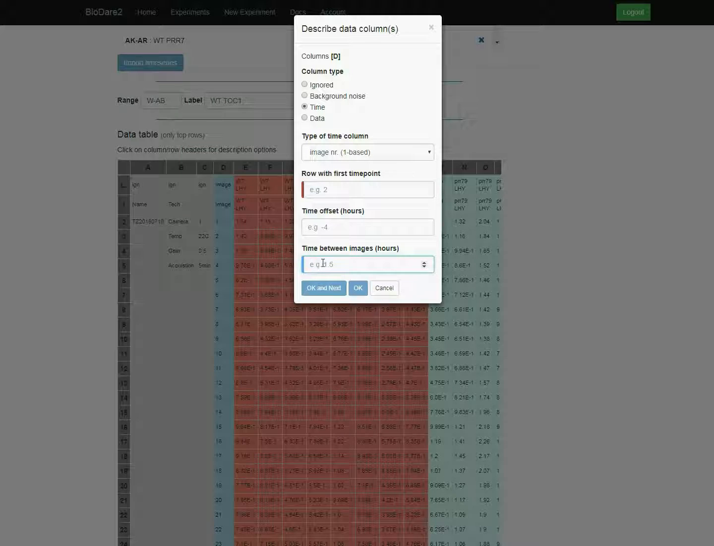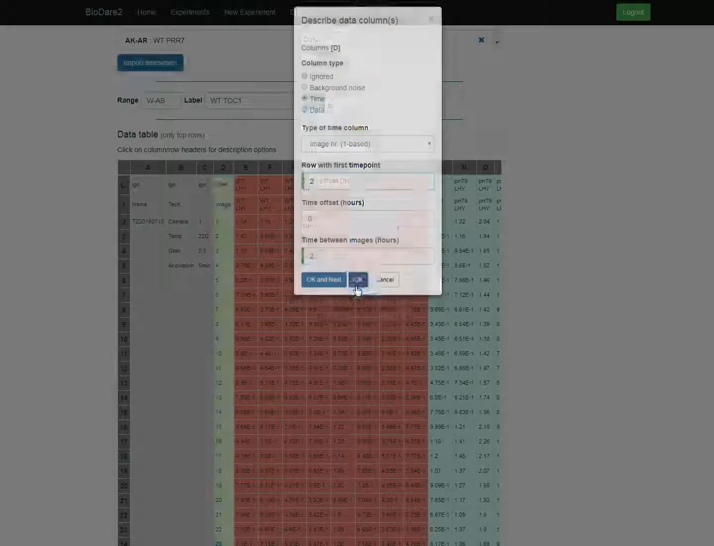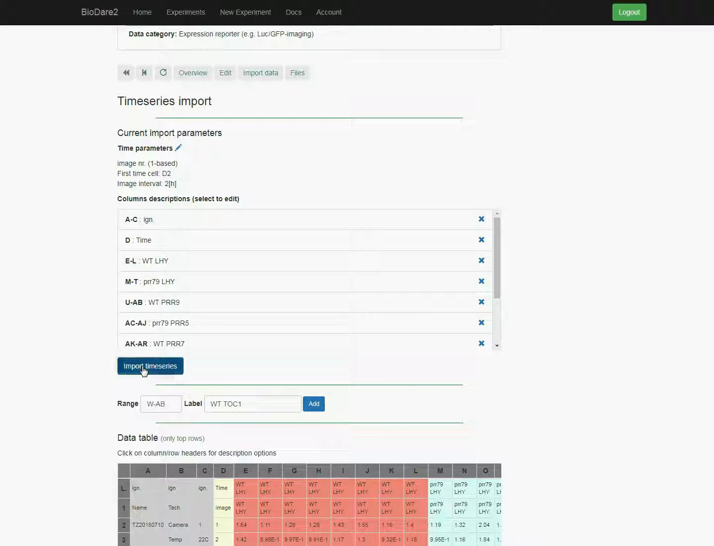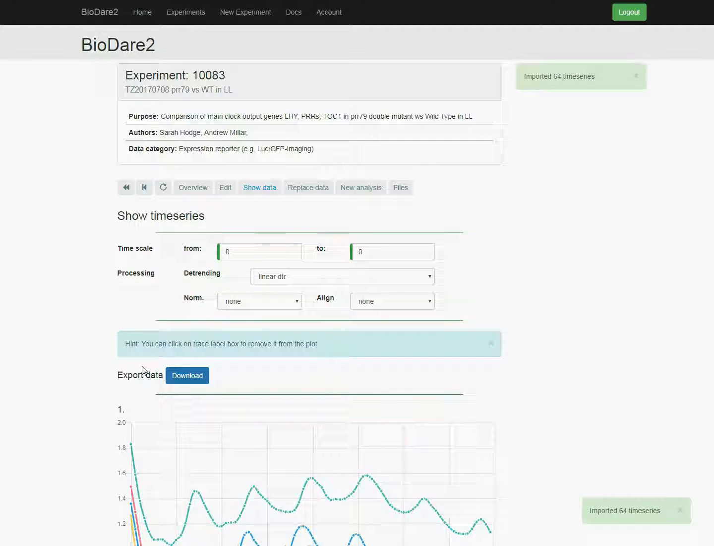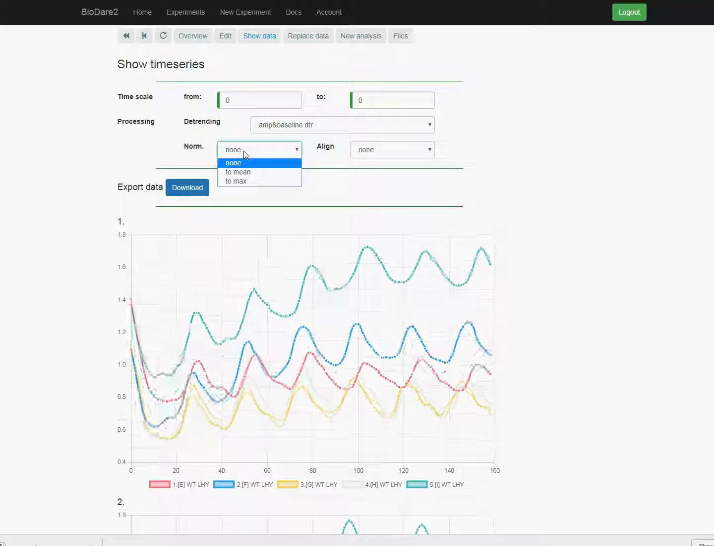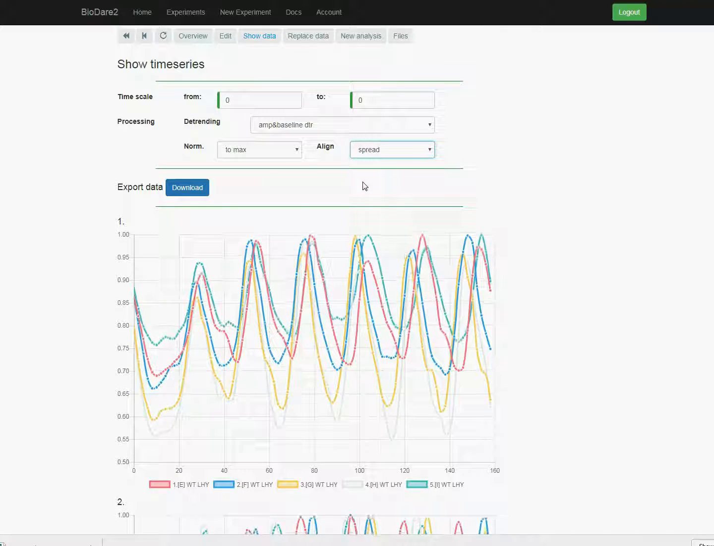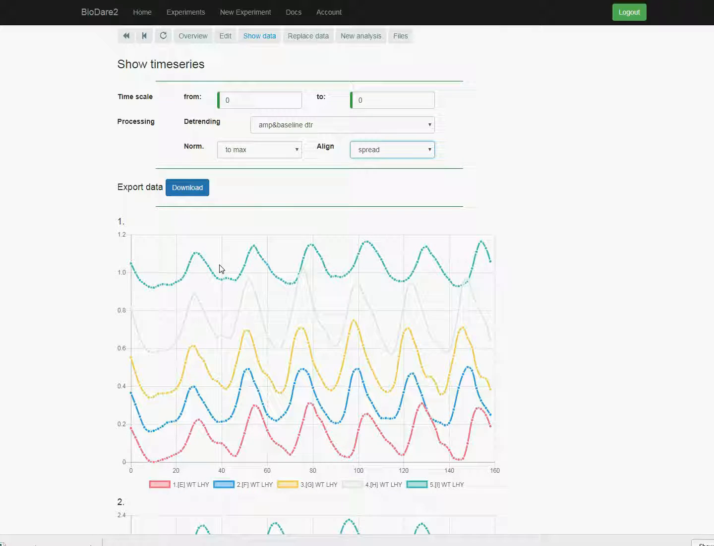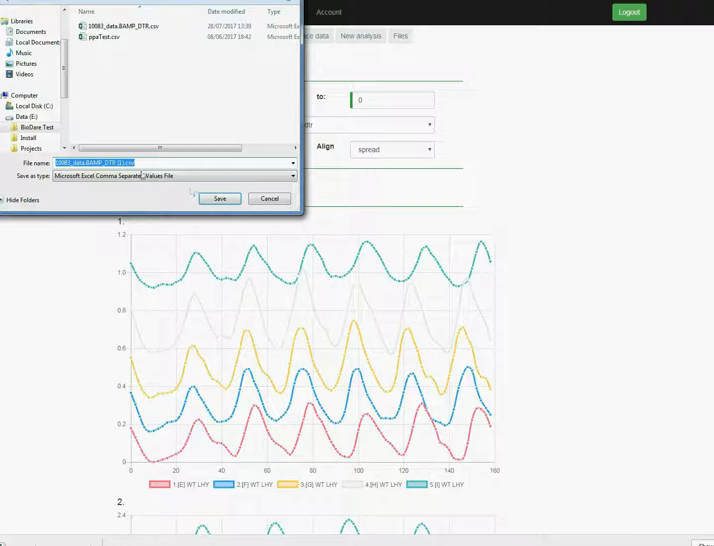You may remember from the description that the recording was done every 2 hours. I need to say where the values actually start, as the files can contain some headers on top. And I'm ready to import. A few seconds later, we can see the time series that have been imported. Now we can apply some transformation that help us to visualize the data, like detrending, normalization, or spread. If you would like to use the transformed data in your figures, you can download them as a CSV file.